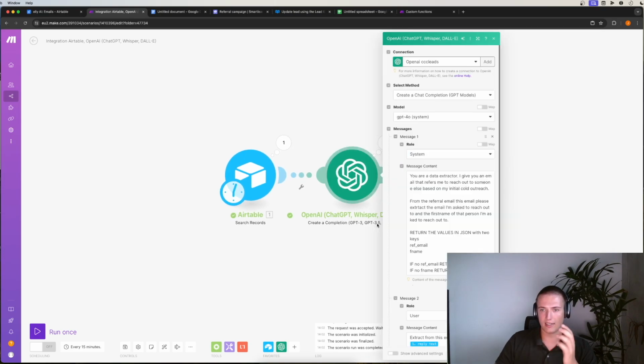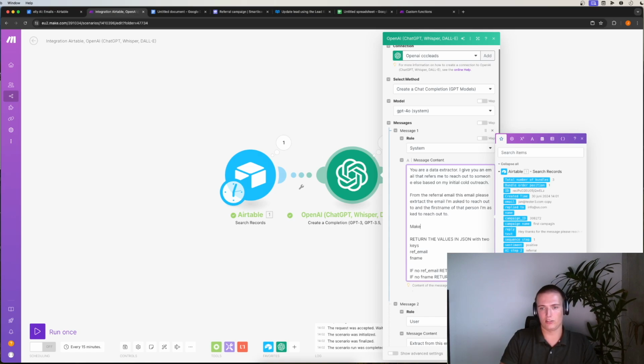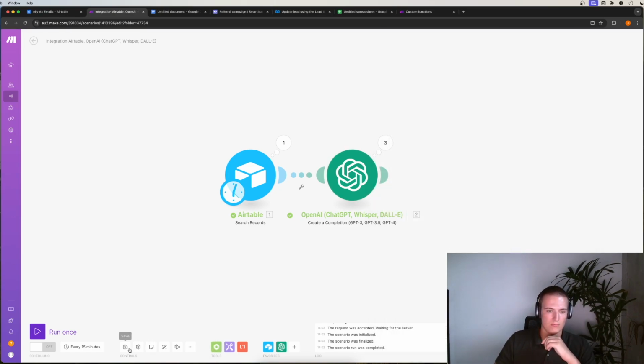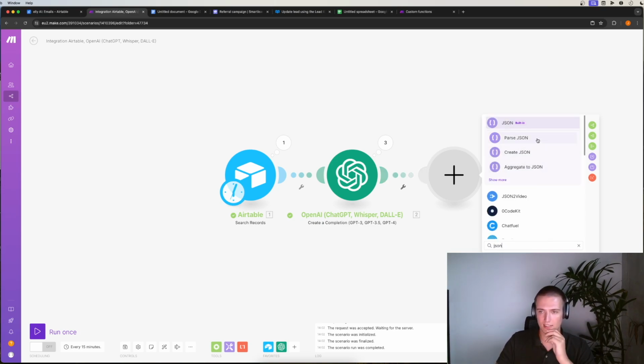All right, cool. Then I'll add in: return the values in JSON with 2 keys. And then just make sure to always use proper capitals for the first name. Cool. So now we've done that. Then we have to parse this response. Why are we asking it to return a JSON? So that we can then use those different variables to fill back out into the Airtable.